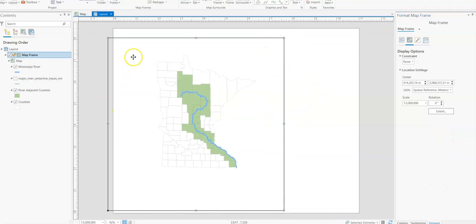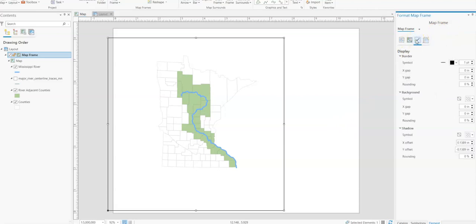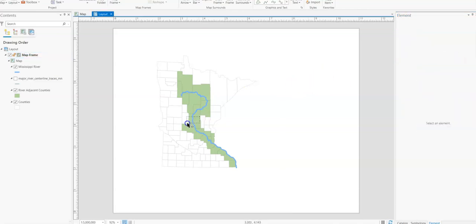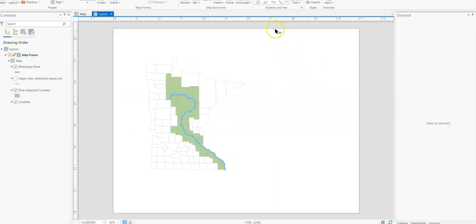I want to get rid of this ugly little boundary. You can go ahead and keep it if you'd like, but it's not necessarily my favorite. So we'll click on this third button here where it says Display. Under Border, we're going to select the border color and click No Color. And there's that. Reposition it a little bit.